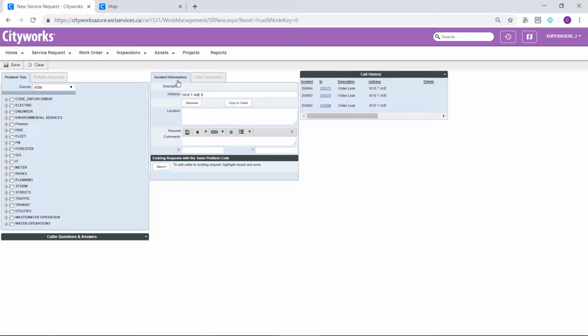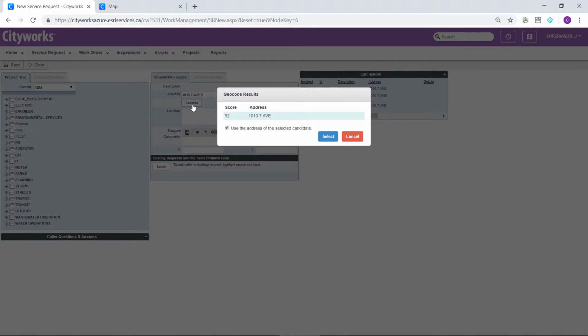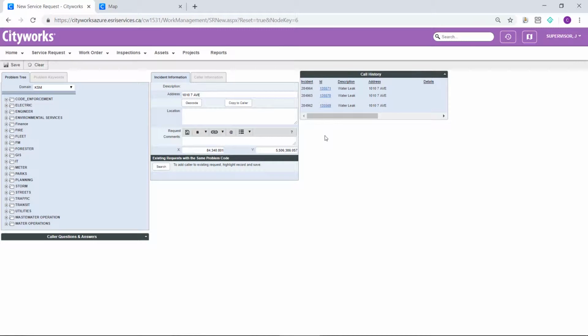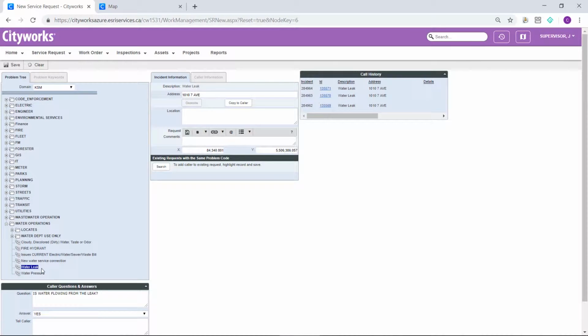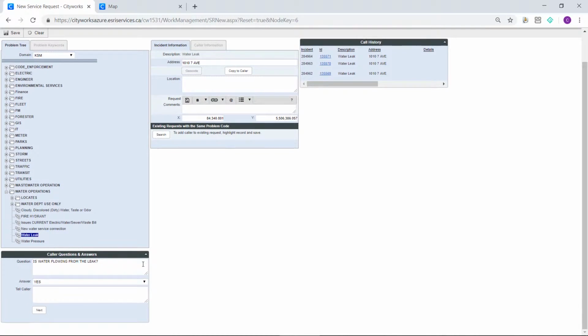Now, first thing I'll do is geocode this address to make sure I'm using standardized addresses. I now have an accurate location and coordinates for my incident. In Cityworks, you can configure your own problem tree that fits your organization's needs to capture your incoming calls. In this case, we're talking about a water operations problem, specifically a water leak.